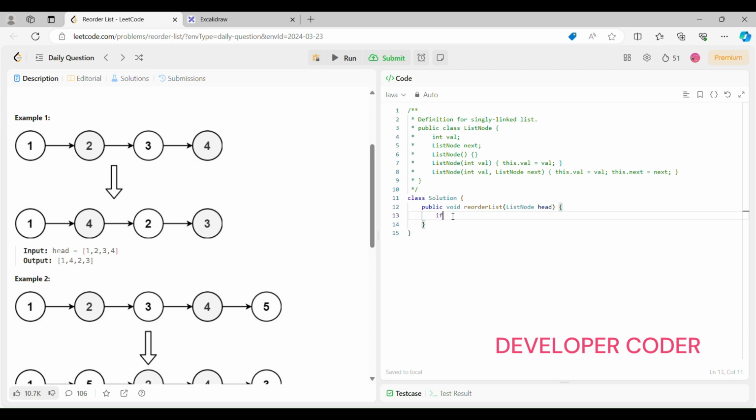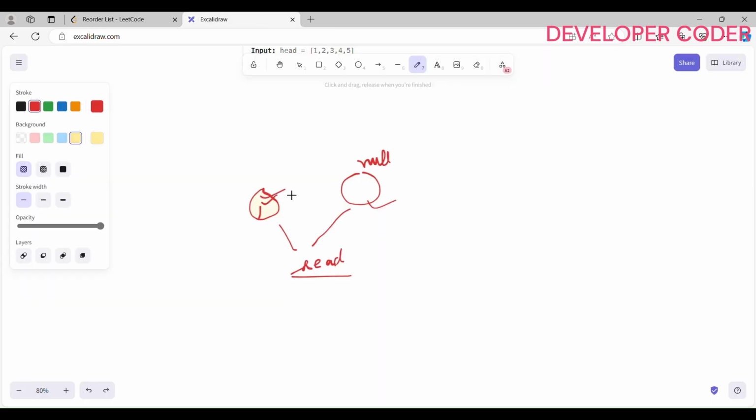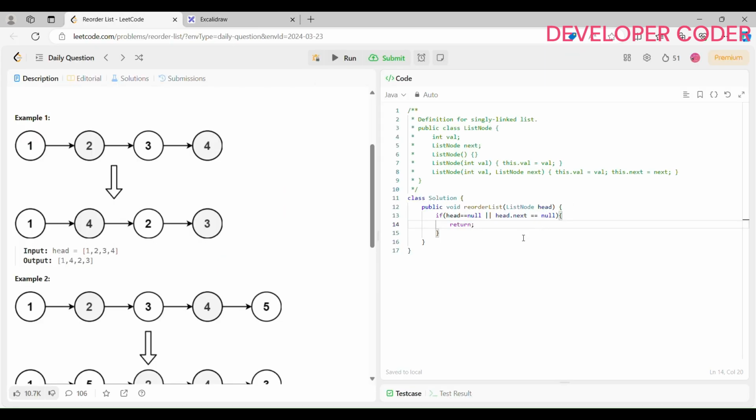If head is equal to null, or head dot next is equal to null, then in that case just return. Since this is a void function, just write a return here. Let's not return anything. But see carefully, if there is only one element, then we can't reorder anything. If it's null, then we have to just return. So here I am writing just a return.